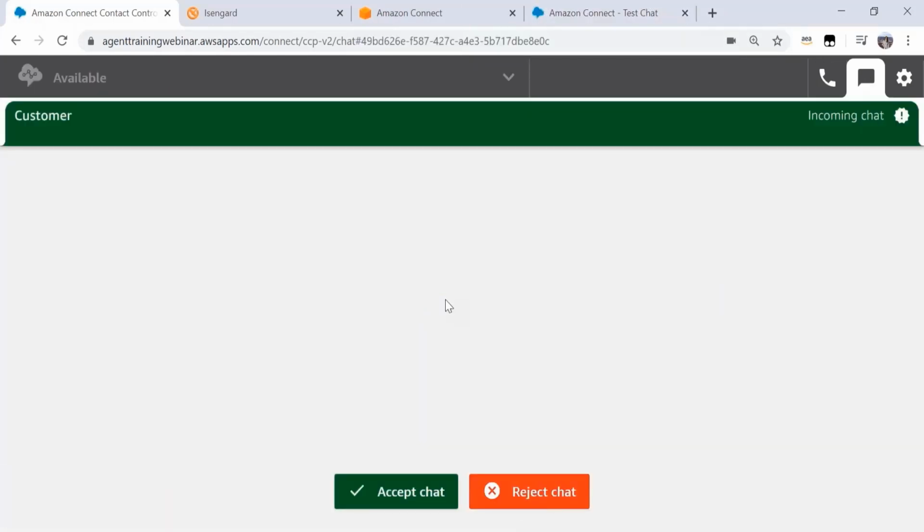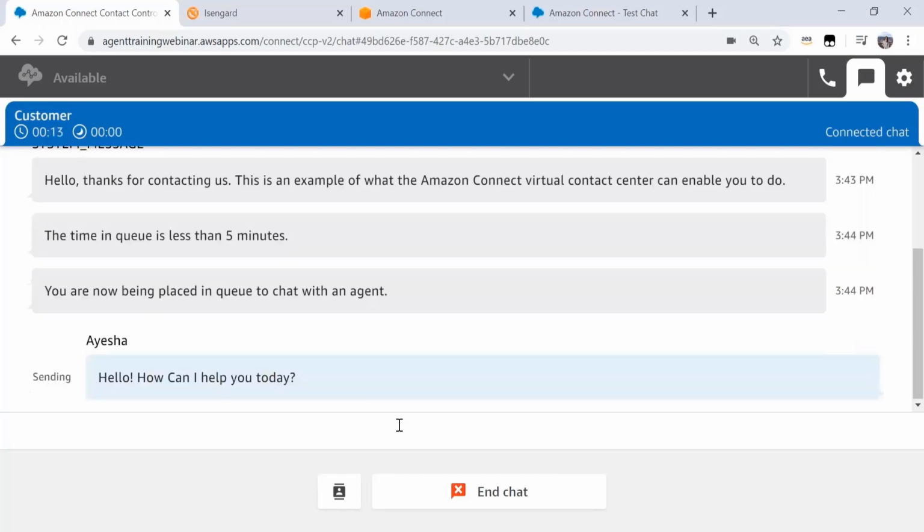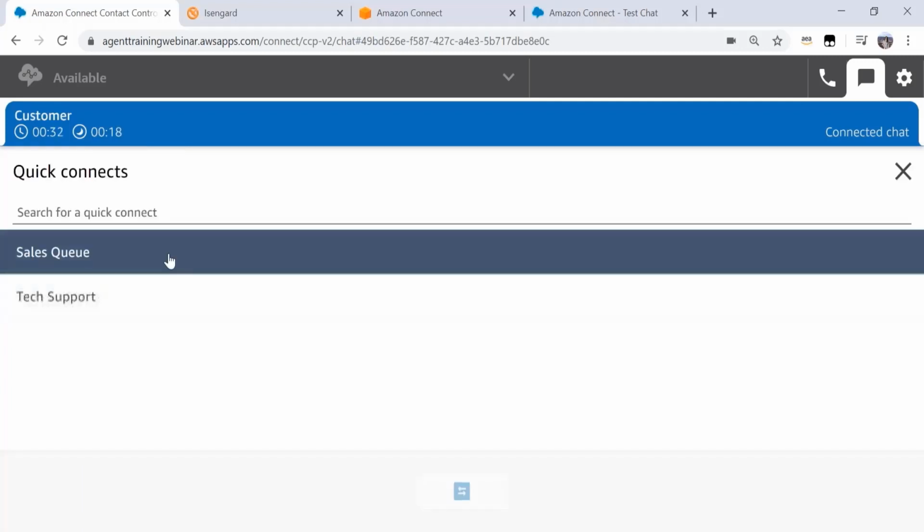You can see that I'm receiving an incoming chat notification. I can accept it by clicking on the accept chat button. I can now type into the chat pane and start interacting with my customers. In case I needed to transfer this chat to a different queue, I can click Quick Connects button below, choose the appropriate transfer destination of choice, and click on the blue transfer icon to complete the transfer.